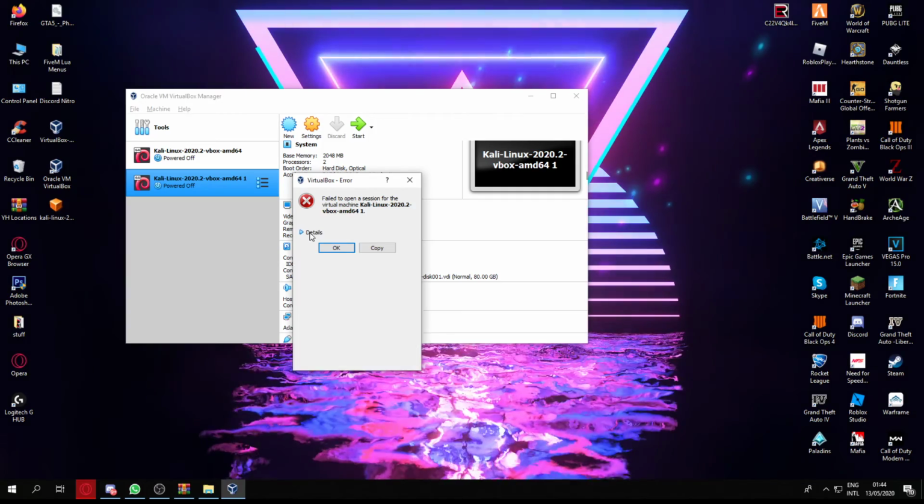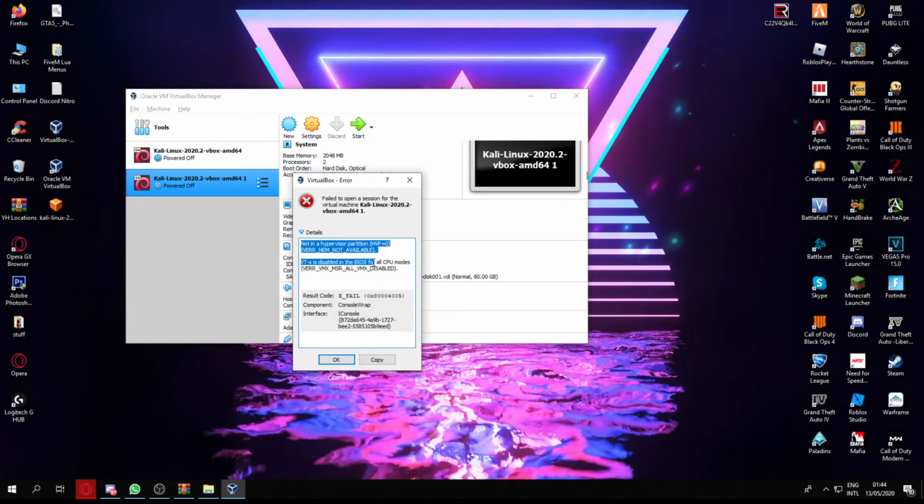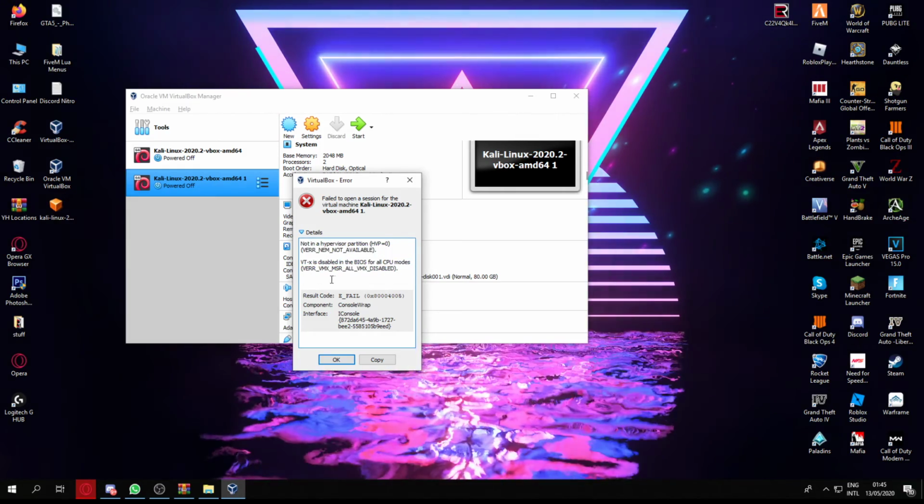Virtual machine. Fail to open. Not in a hypervisor. VT-x disabled in BIOS for all CPU modes.